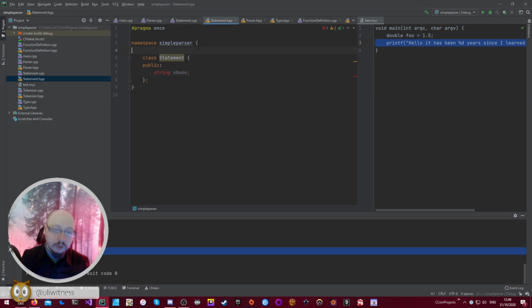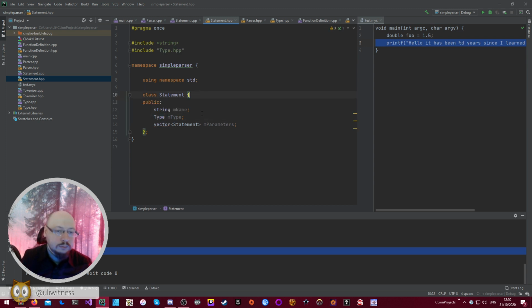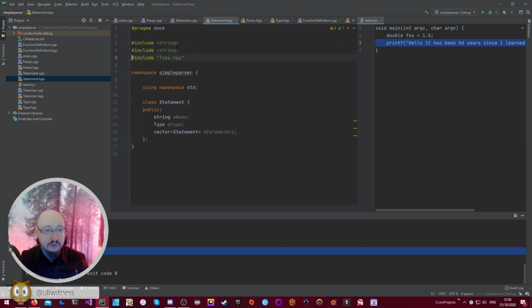name, using namespace std, and include string. Type mtype, and then let's see, vector statement for parameters if we have any, and then we'll just reuse that. Okay. And we should include a vector as well.